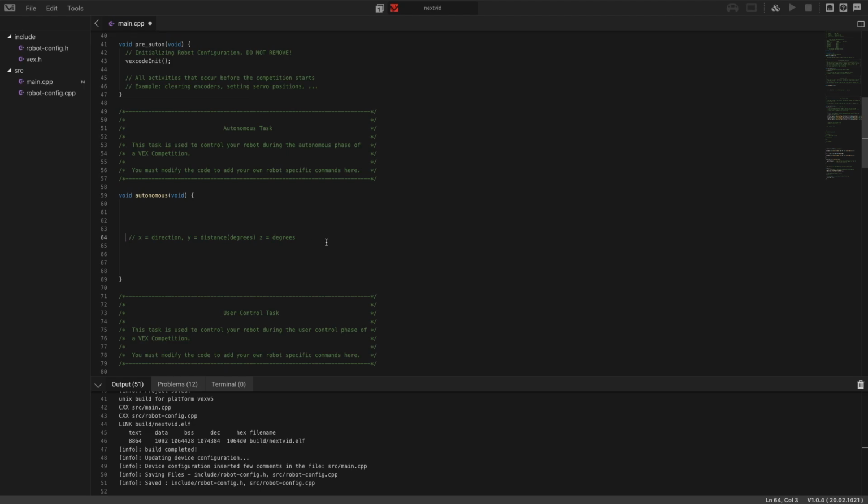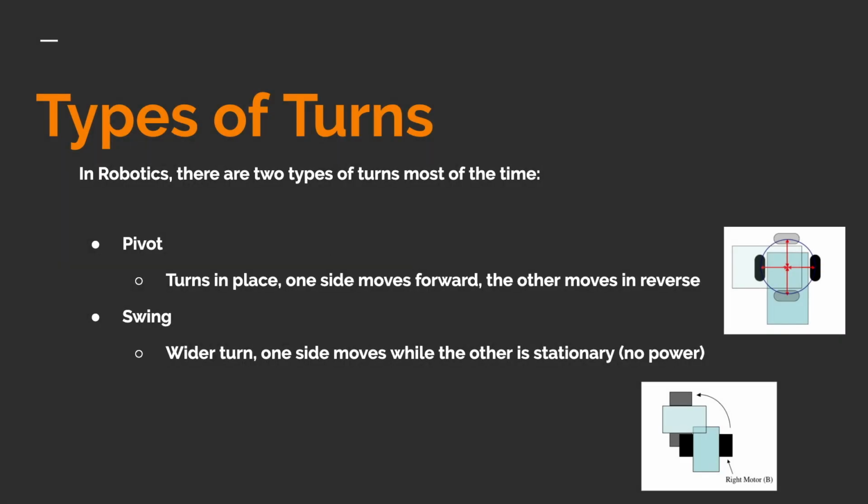So for turning, okay, so in robotics we have two types of turns, like I mentioned before. The first one's the pivot turn, and this is where the robot turns in place, where one side of the robot moves forward, or it doesn't have to be forward. Basically, both sides of the robot spin in opposite directions. So if we look at this diagram over here, we can see that the left side moves in reverse while the right side moves forward, and thus that creates a 90-degree turn in place.